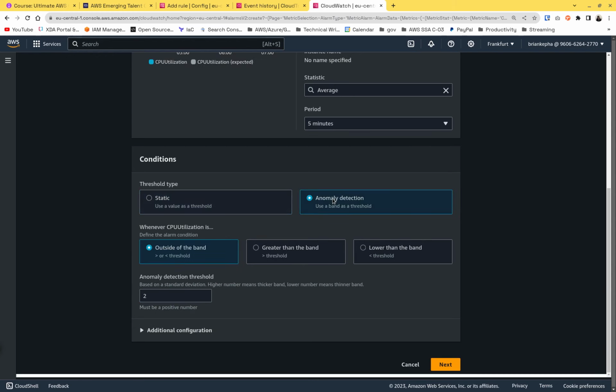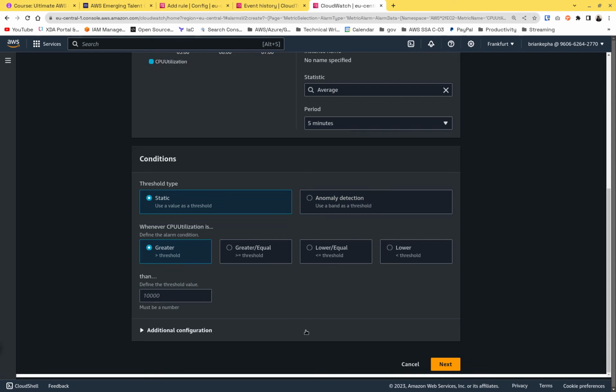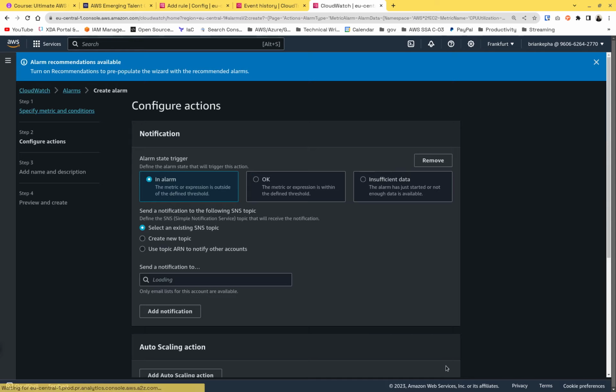So if something goes beyond the metrics, beyond parameters, that's when you track it. And then you're going to say outside of threshold if you are doing anomaly detection. So if you are at static, you're going to say should it be greater than or equal to that particular static value. And then let's say static value percentage. So if it goes past 70%, for example, and then you click on next.